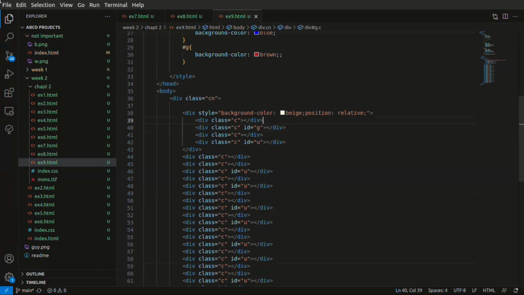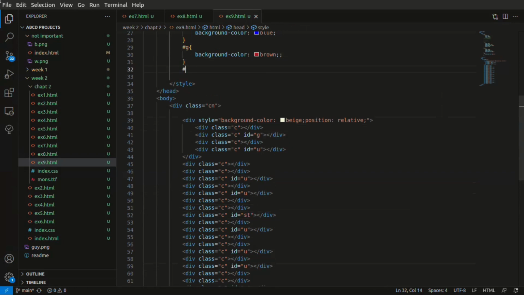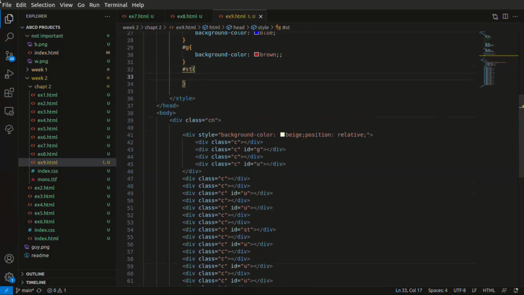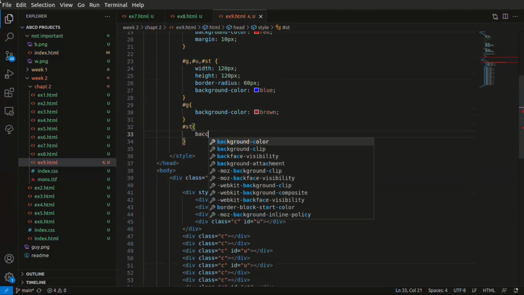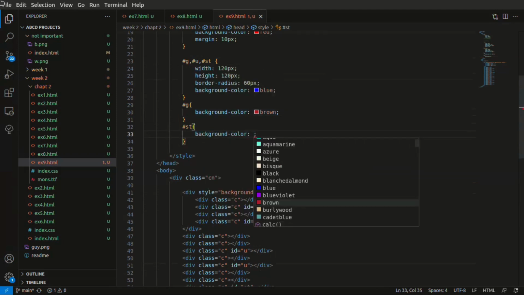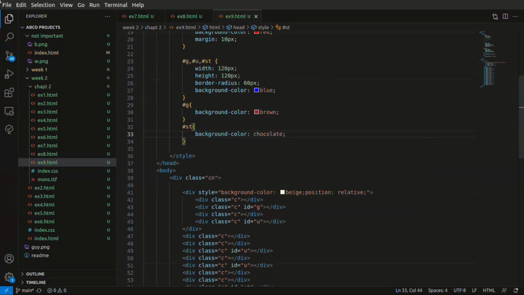Let's take away this G from this guy. Let's make it another one again. Let's call it M or let's call it ST to indicate sticky. So #ST. Let's start that. Because we want it to have the same styling, we'll come back here and join it to this group of styles. Then let's set the background color to be something a little bit different from every other person. Let's set it to be chocolate.